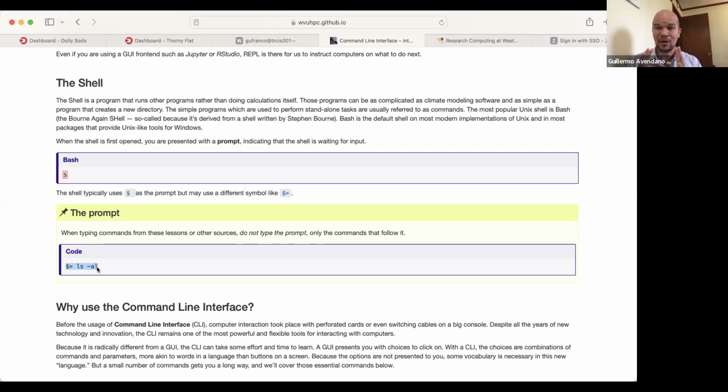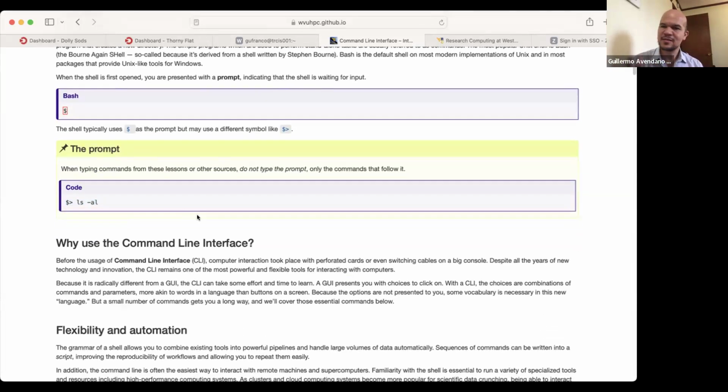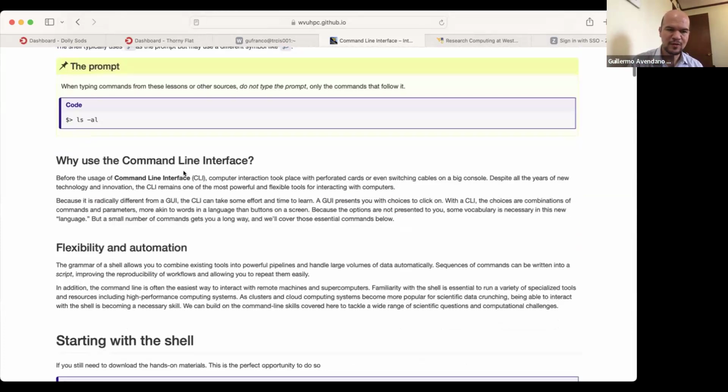This is how most of the people using an HPC cluster work, except for those who will be using the web interface. It's something that, if I have time, I will demonstrate today or next session. But that's how you use that.